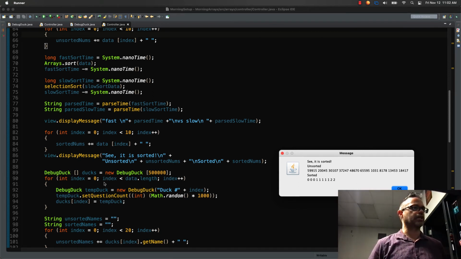And so I'm going to sort those debug ducks. I give it a name, so it's a duck number and its index. And then duck.setQuestionCount, and I give it some random number for its question count, since I don't know how many questions I've answered. And I assign that new duck into the duck subindex.